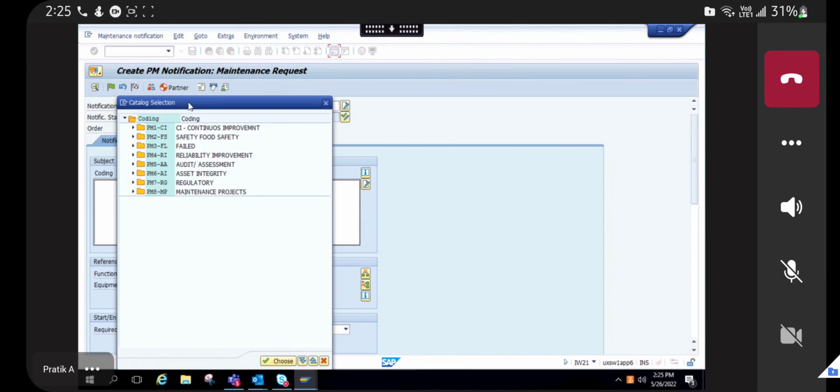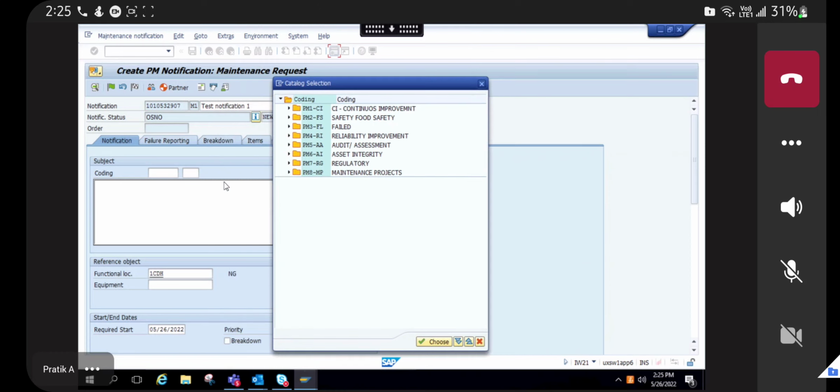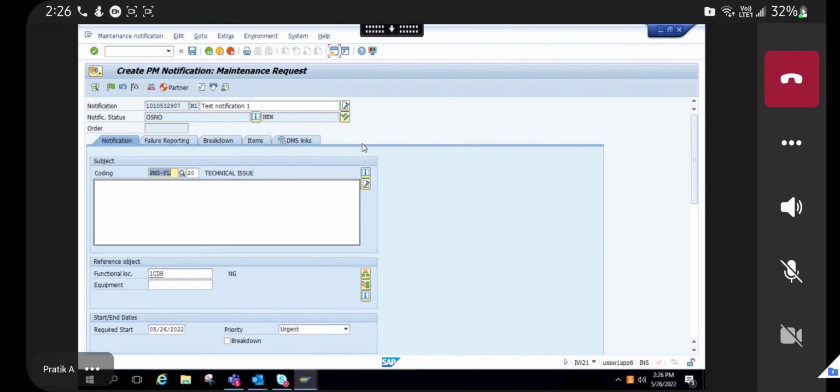These are again client specific. This specifies the kind of work we are doing and the kind of defect that happened. Based on that, we can define our own set of codings here. So I say it's failed, property damage or technical issue, something like that. It's just a description of the work in hand.